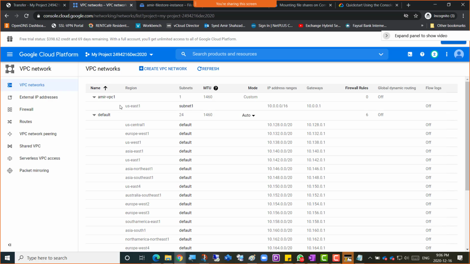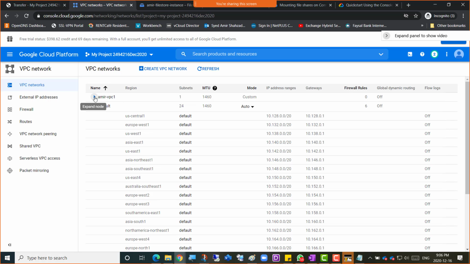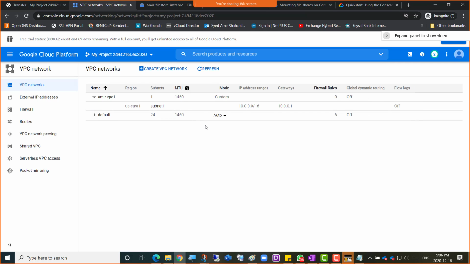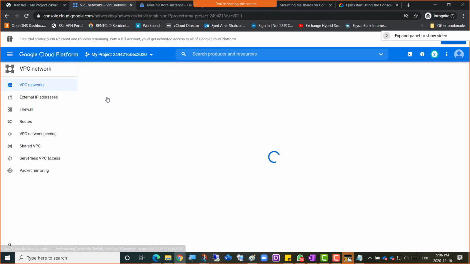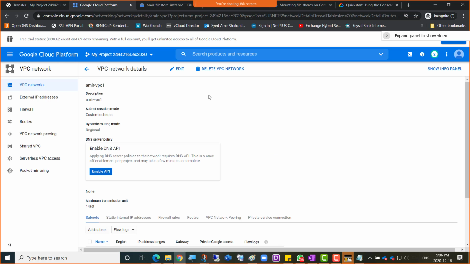Once it is created, and it seems like it is, I'll just collapse the other one. So this is the VPC that we have. I'm just going to click on top of that VPC here, and it is saying region, subnet 1, and IP address range is this, gateway is this, firewall rules no, dynamic routing no. So I'm going to click on top of that VPC here, and that's it. So once we're inside, you can see a quite boring interface here.